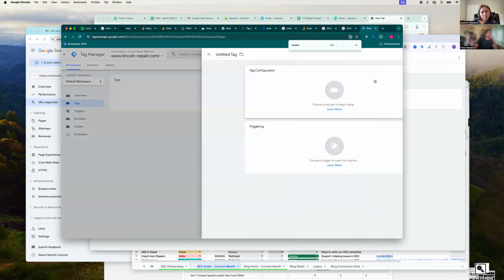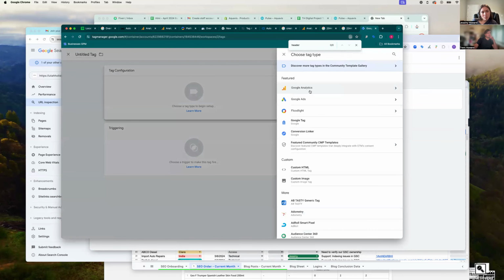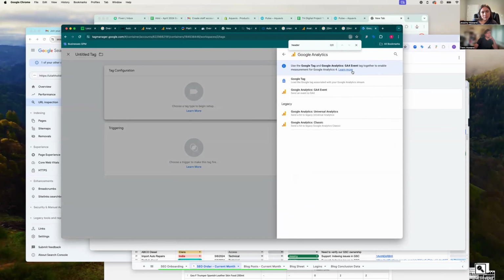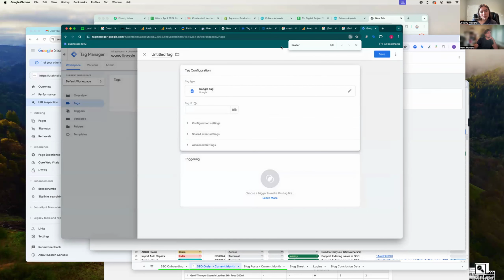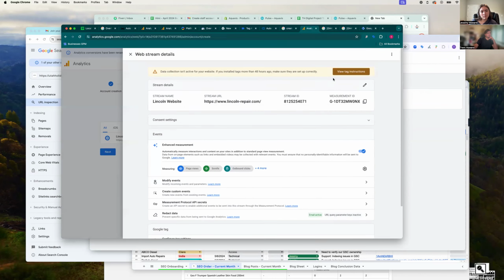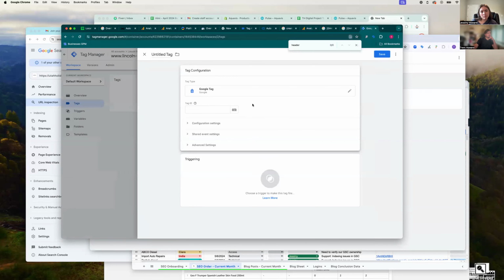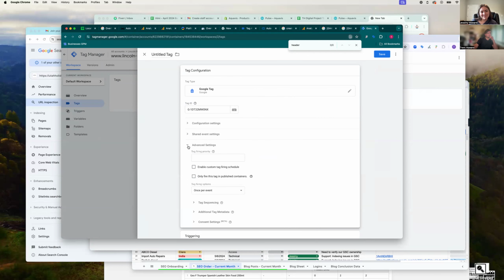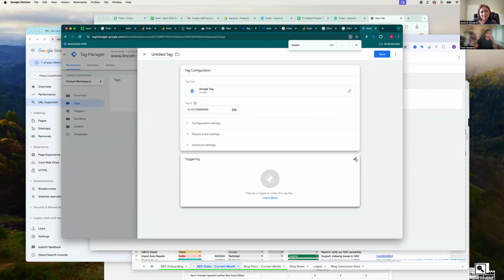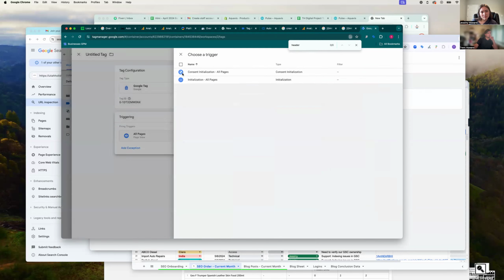Currently we have no tags. We're going to hit new, choose a tag type, Google Analytics. We want to load the Google tag associated with your Google Analytics stream. That's what we want, our Google tag. For our tag ID, if we come back here to Analytics, we've got our measurement ID right there that we can copy. We come in here and paste it. Oh man, it's been a minute since I've done this. Triggering, all pages.